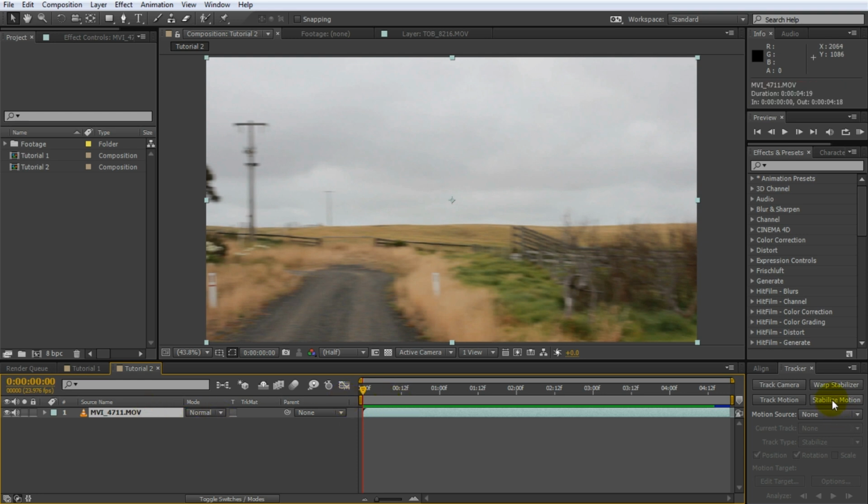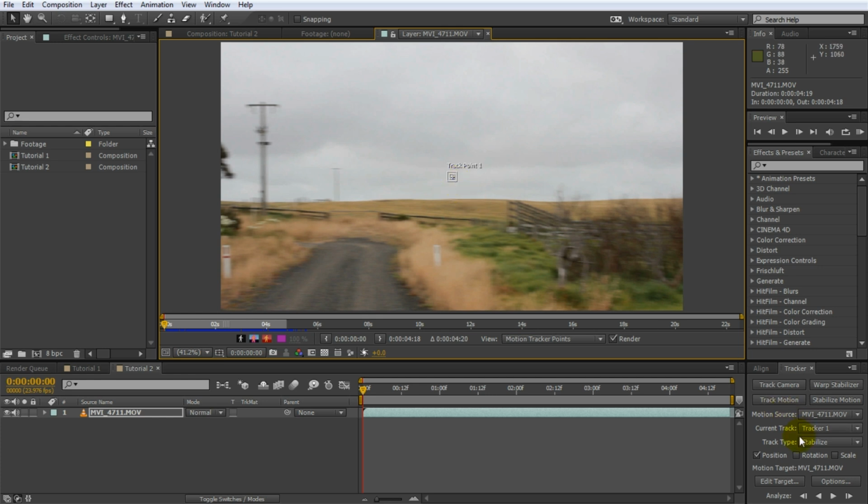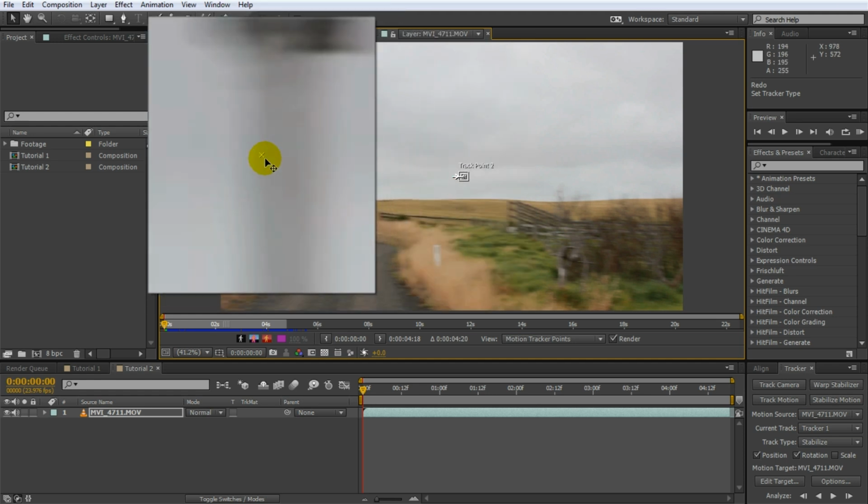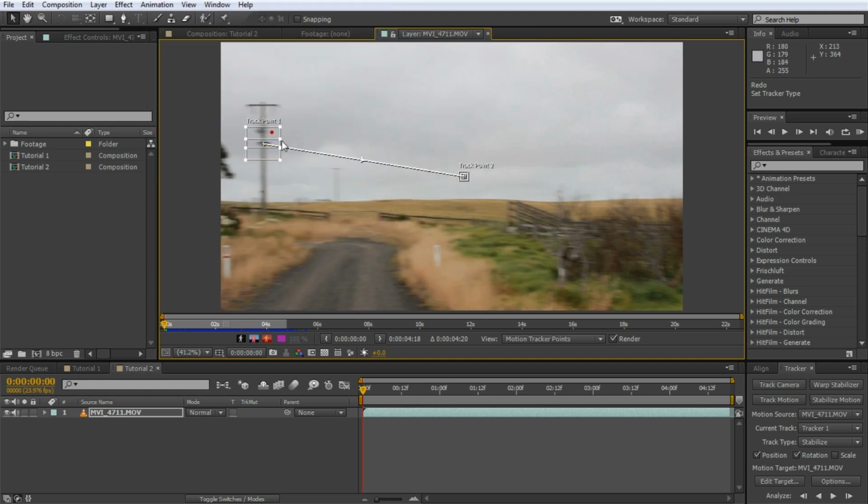Select your layer, go stabilize motion. Let's also enable stabilize rotation. So let's try to track this and see if we can get anything. Maybe let's try this little black bar here on the pole. Search area has to be quite big, unfortunately, because it is such a shaky piece of footage. So let's position the second track point down here at the top of the pillar.